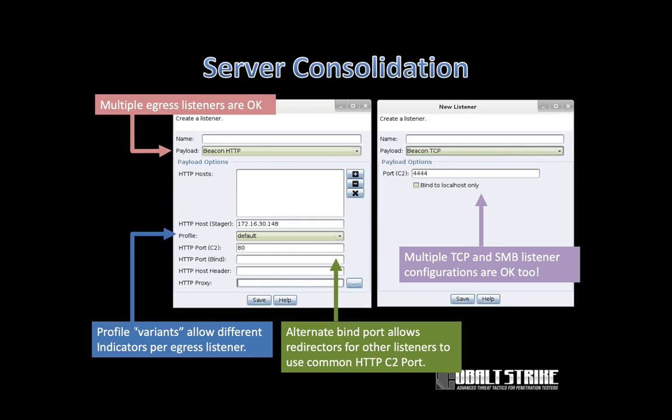Finally, for post-exploitation and pivoting, all of these listeners that are calling back to the same server can benefit from peer-to-peer pivoting with the same set of TCP and SMB beacon listeners. So that's server consolidation in Cobalt Strike 4. I want to briefly show you what I imagine as this server consolidation model in practice and what it looks like. Here we have our team server, okay?